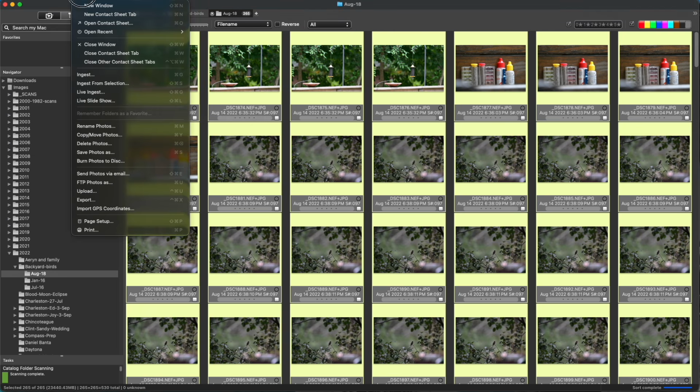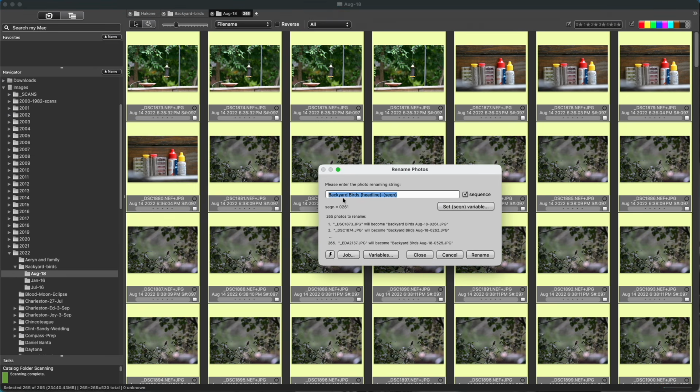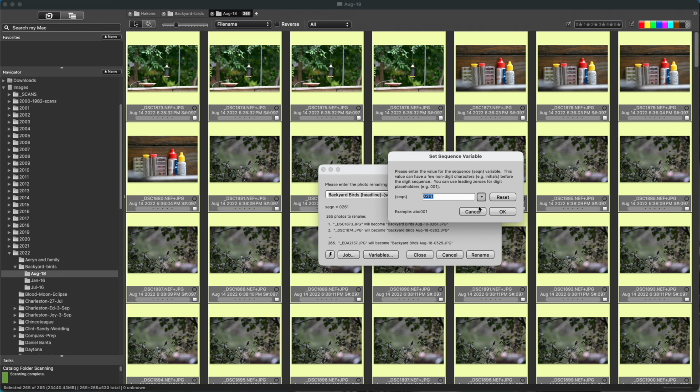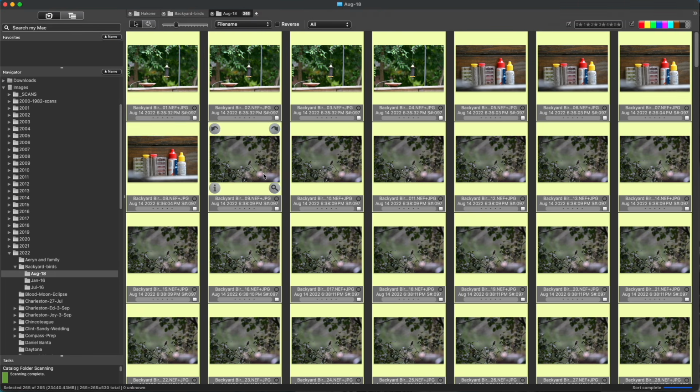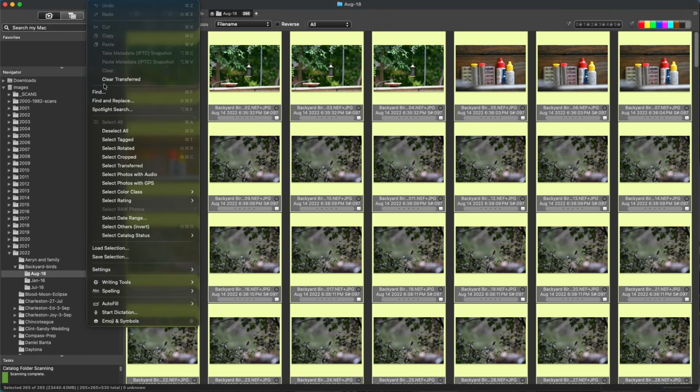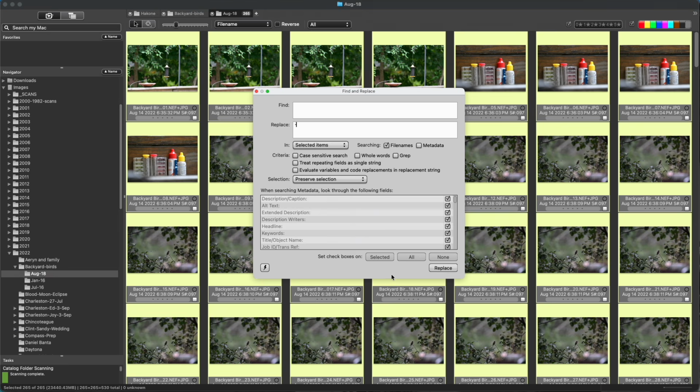Okay, so we hit File, Rename Photos. It's going to be Backyard Birds with the headline and a sequence. We're going to restart the sequence again because that headline is going to contain an August 18 date, which will make them unique. So reset, okay, and then rename. So they're all renamed, and then we'll hit Edit and Find and Replace, and it's all ready to go because it was in there from the last one. We hit Replace, and everything's done.